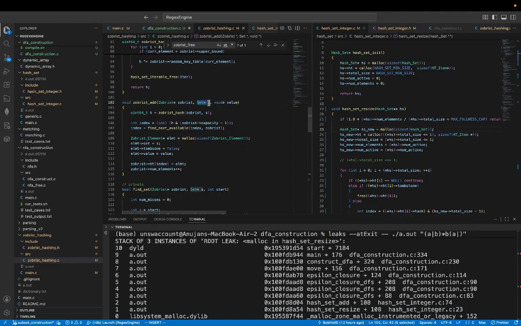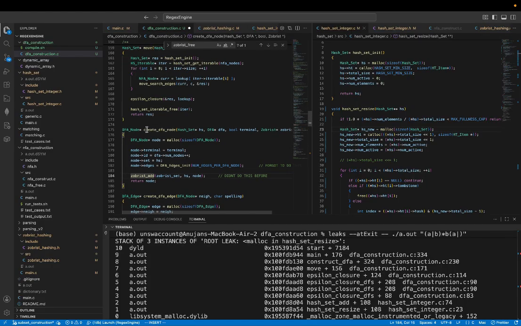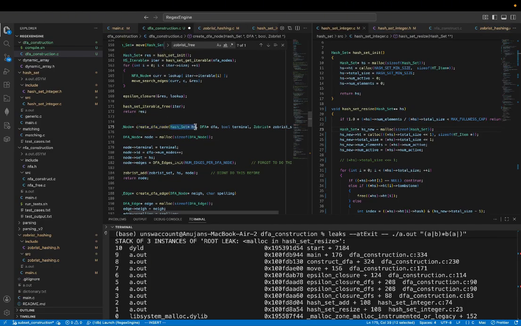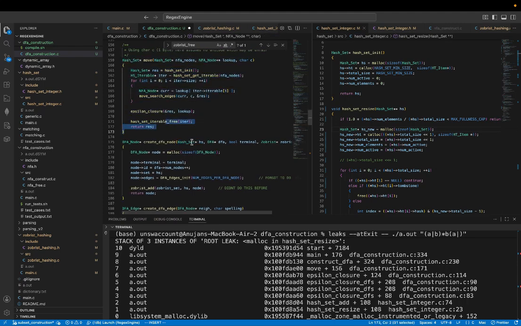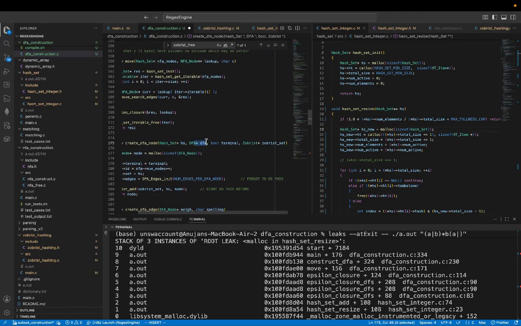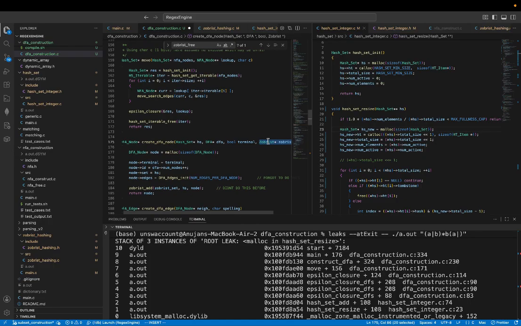Okay, I have an idea of what could be happening, but I'm not sure if it makes any sense. When I create a DFA node, I provide the hash set that was created by that function, the move function. I provide that, and that's a copy of a pointer, right? I think, no I don't. What do I think? I'm giving the hash set, I'm giving the DFA, I'm giving the terminal, and I'm giving the Zobrist set.